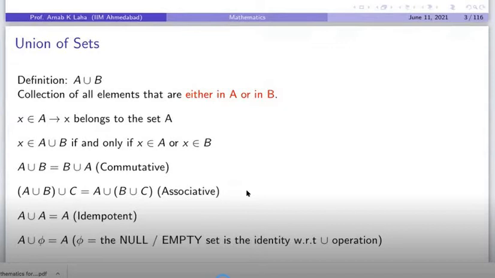So in the union operation, we are looking at a collection of all elements that are either in A or in B. That does not mean that it has to be exactly in one of them. So it's not an exclusive OR as in computer science. Okay, so this is either in A or in B or in both. But the element must belong to at least one of A or B.